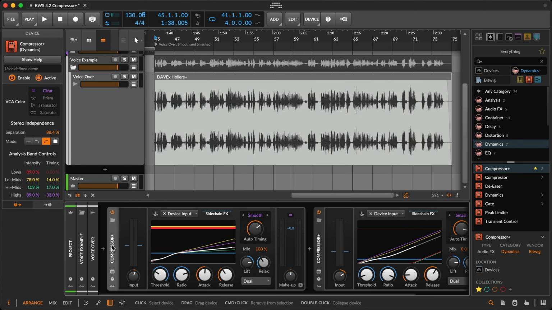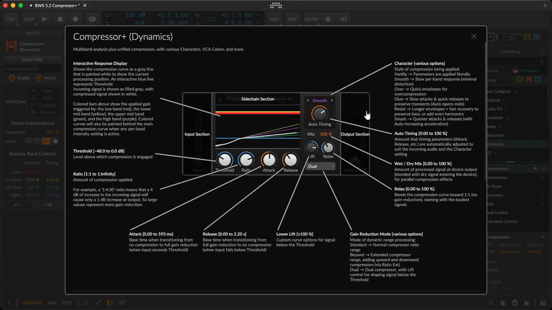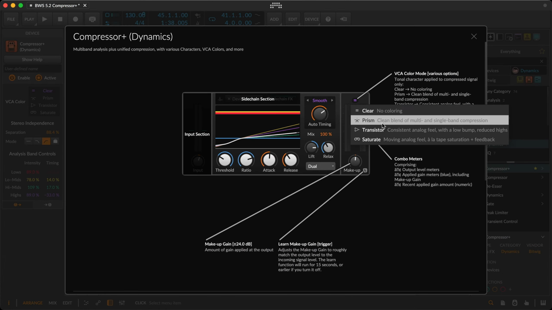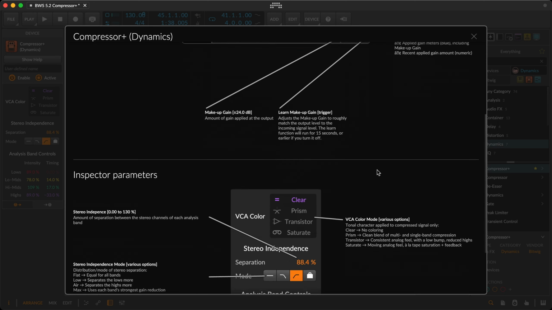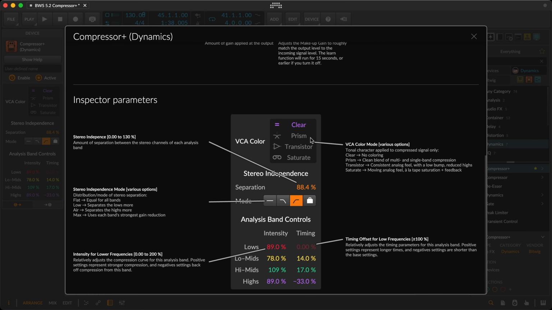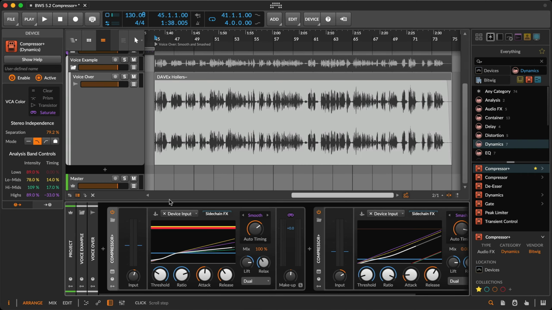In the output section and inspector, you'll find the VCA color modes, which apply tonal characteristics to the compressed signal. And the modes are clear, prism, transistor, and saturate. The inspector also includes four stereo independence modes and a stereo independence amount for setting the distribution and amount of stereo separation. Lastly, there is a sidechain section to set an audio sidechain source and insert devices to process the sidechain source.